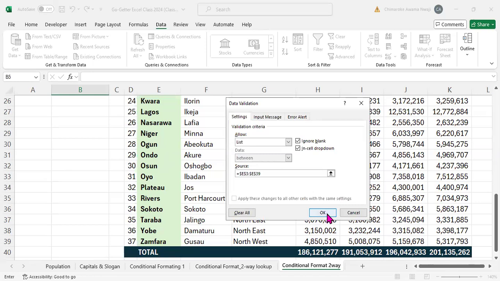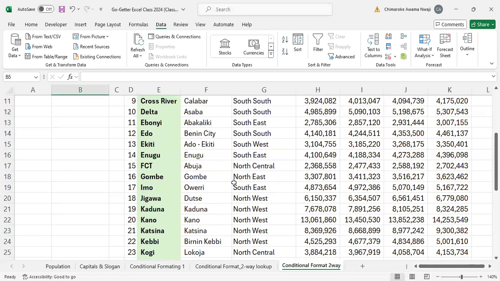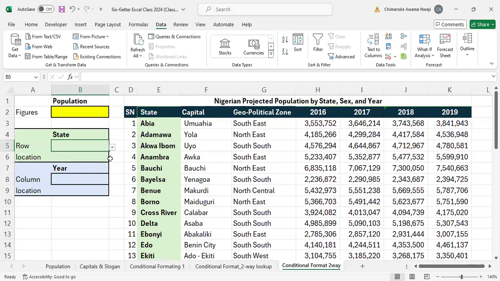Then you come down here, you click OK. Now you've selected a list of states. Now we'll come to this year and we'll do the same thing. We'll create a list. How do we create a list? We'll go here again, Data, text to column.